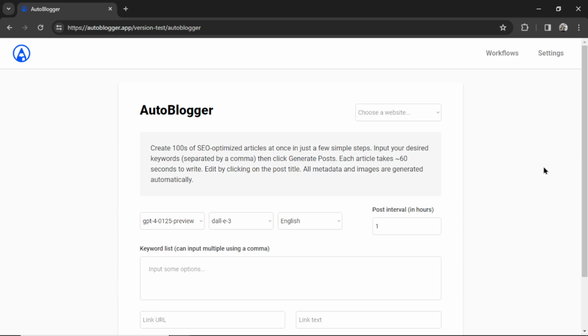This is the Autoblogger. Use this app to generate thousands of articles for your website, which will improve your SEO and help get more traffic for your business.